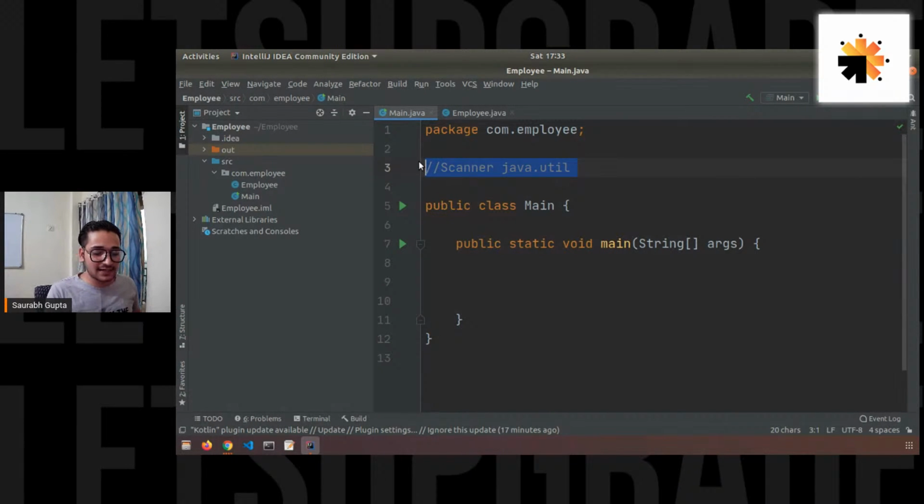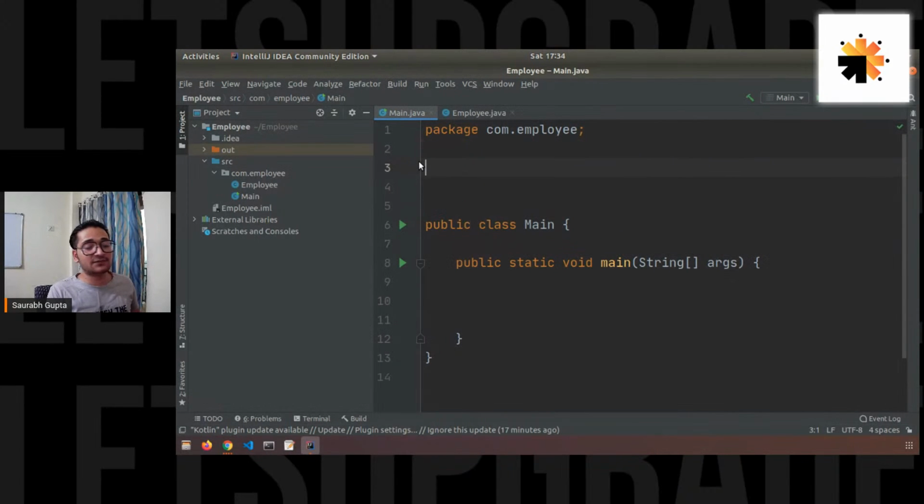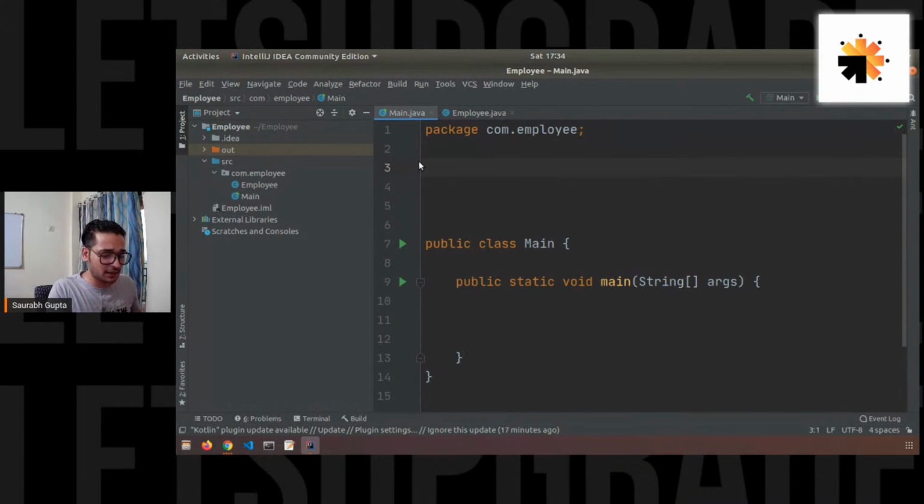But as I said, the Scanner class is not available by default. It comes from the java.util package, so you have to import it. So let's see how to import a package to use a class present inside that package. And it is very, very simple. You just have to write import and the package name. And the package name is java.util.